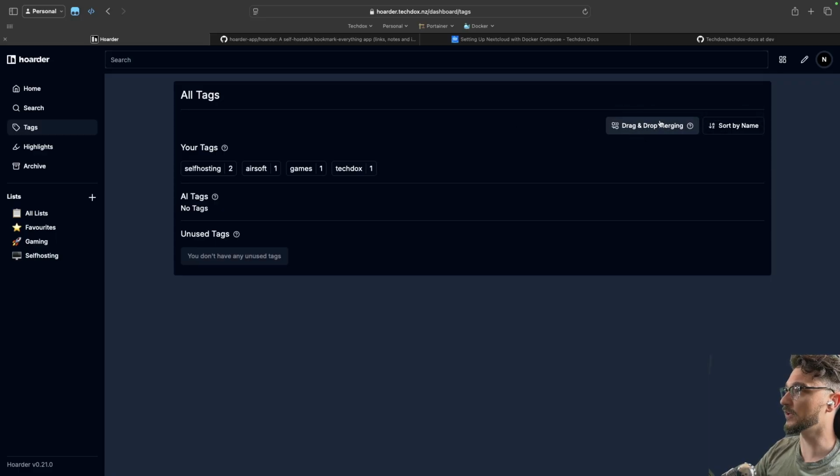And then what you can actually do here is, if you see the drag and drop merging, if I wanted to merge two tags together, you can see how you could drop them on each other. So this is self-hosting and Techdox. So you can see that I've just merged that there. So the Techdox and the self-hosting has now been merged together. So that's just a quick and easy way to do that.